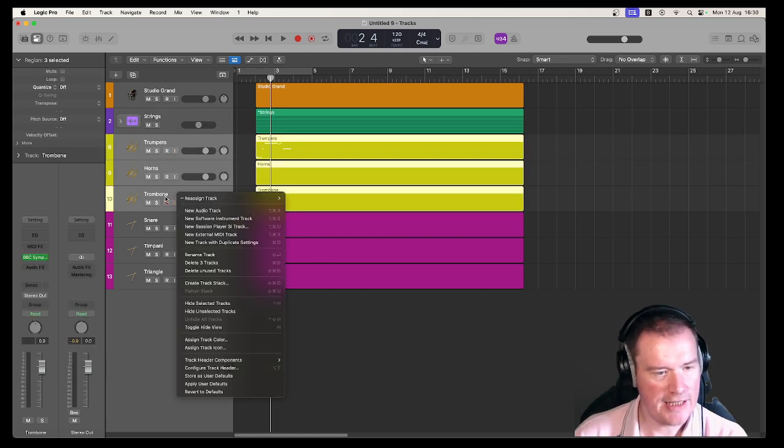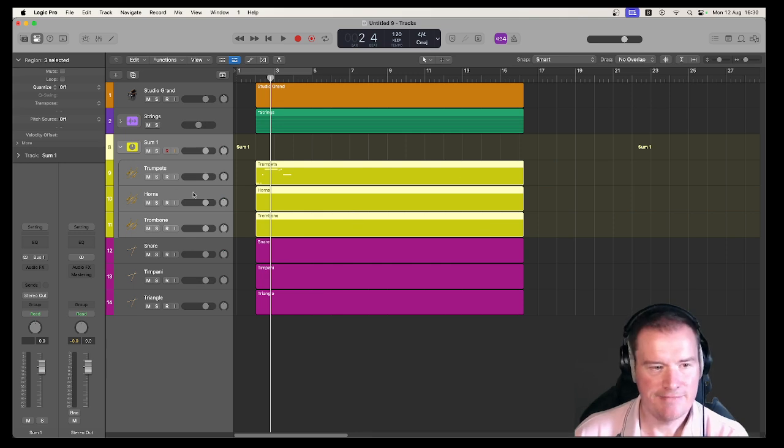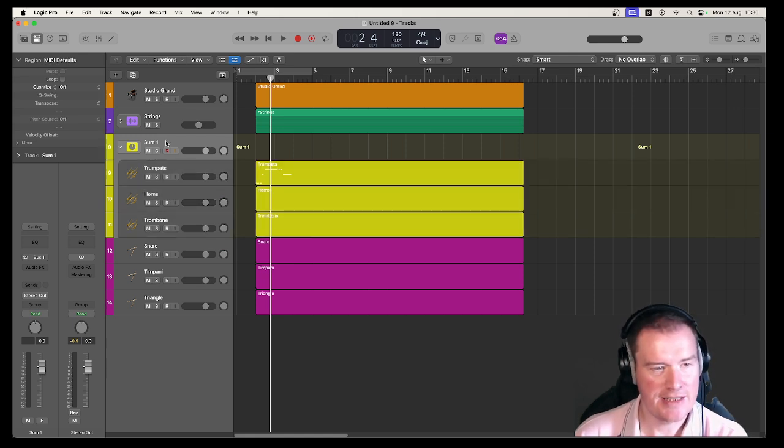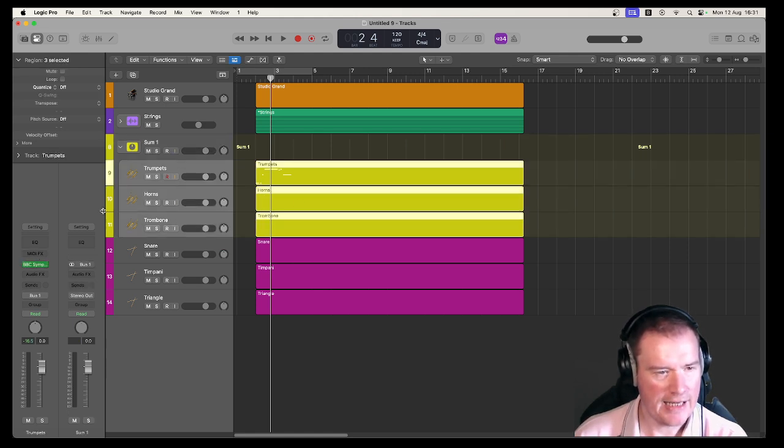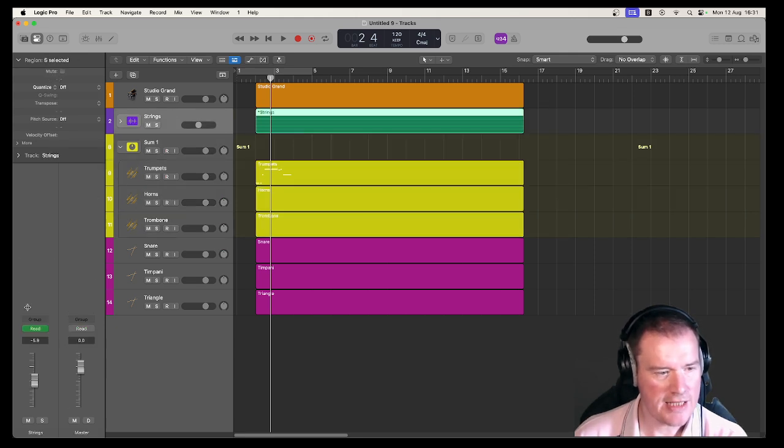The other option, if I select all my brass here, is a summing stack, and this gives you a bit more power. You might not need it, and sometimes it's easier just to go with a folder stack because you're just organizing things, but it is possible you might need a summing stack. Again, you do have the option to control the fader, but also notice you can now add audio effects. So if I want to add audio effects to all these brass instruments, I don't have to go through them individually. I can actually add them on the summing stack. In the folder stack, you don't get that option.